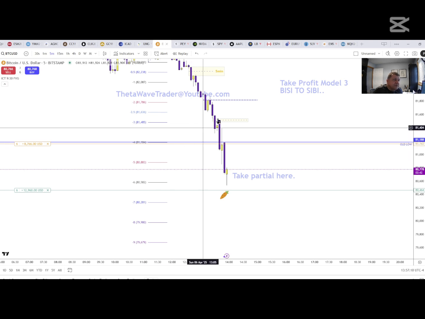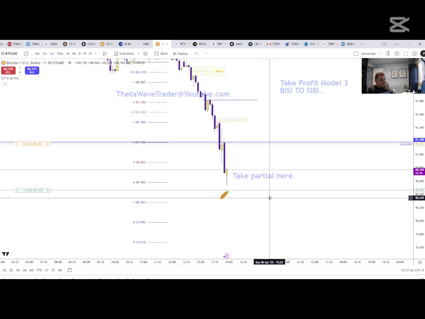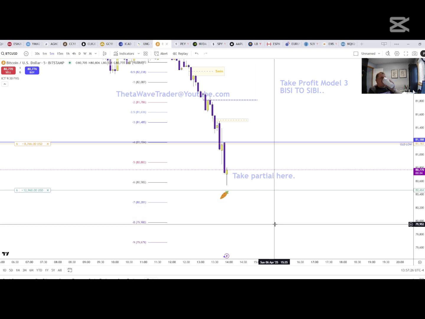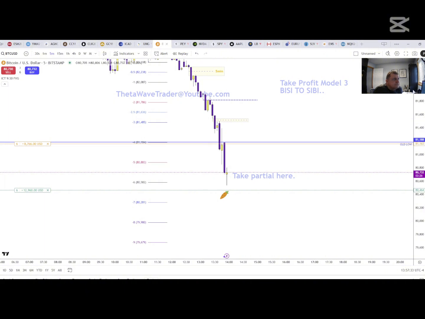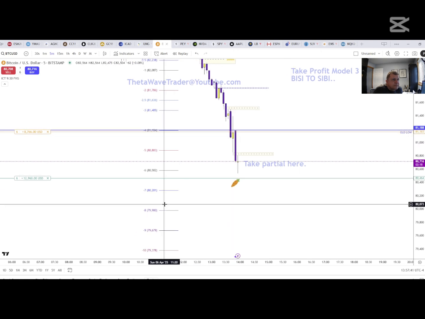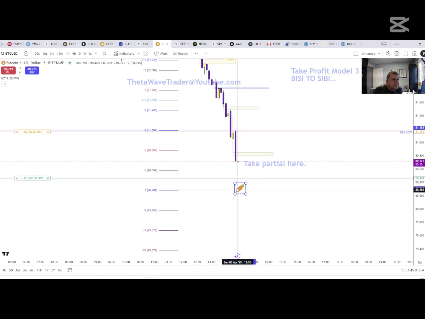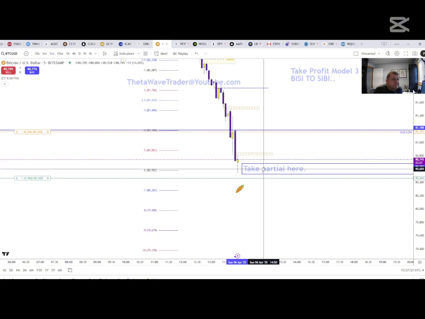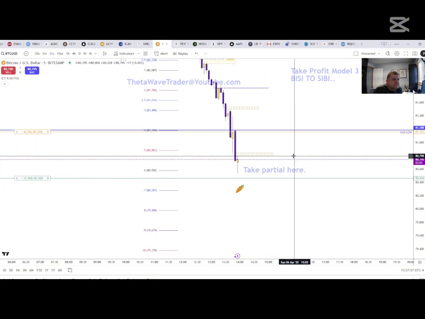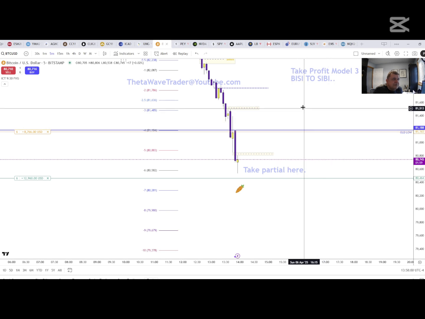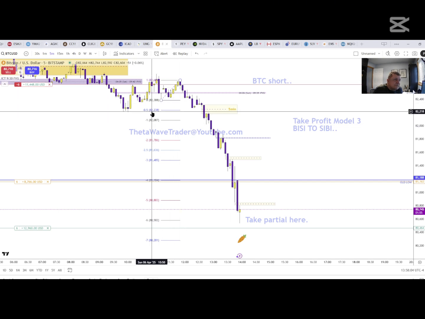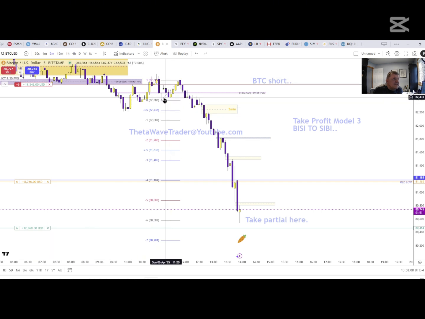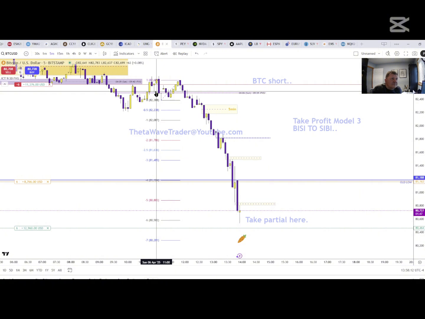That's why you can use Model 3. You can see pros and cons to each model. That's what you want to see stay open right there. And the next caret was right there. Take partial there off that guy. I'm kind of overlapping model 3 and model 4. Model 4 being the extension.